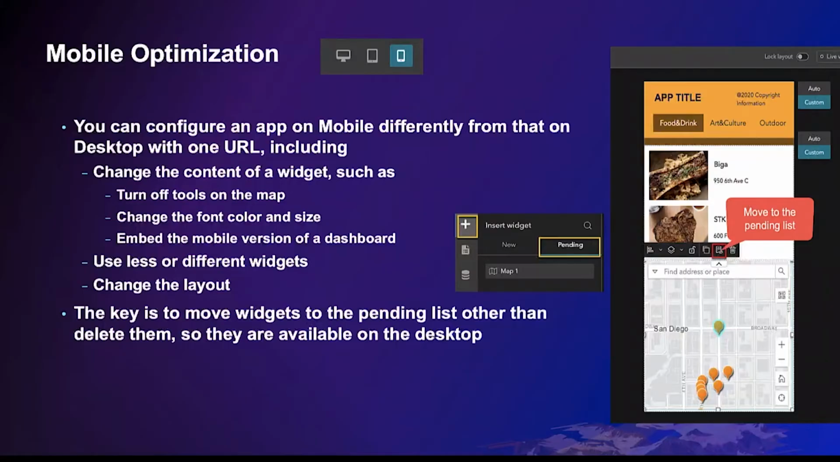You may use fewer widgets on the mobile. To do so, the key is to move widgets to the pending list rather than delete them, so they are only available on the desktop.